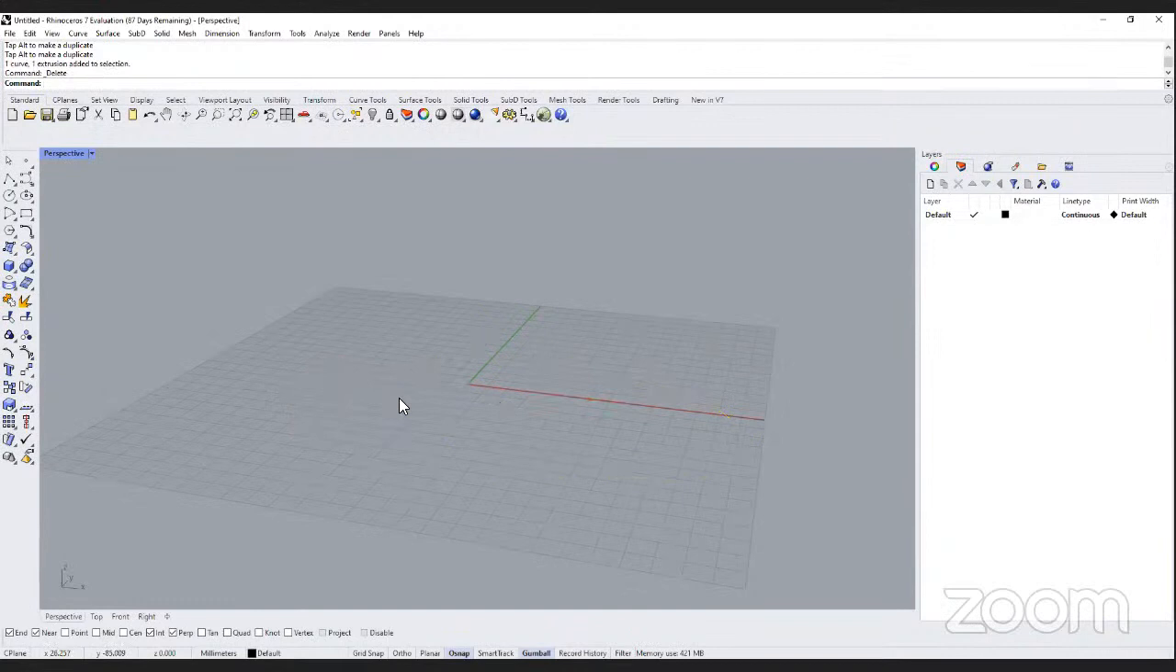All right. Any questions, anyone, regarding the interface or something?